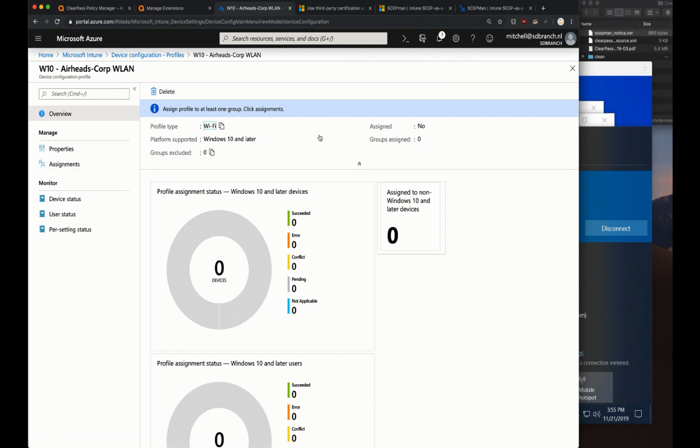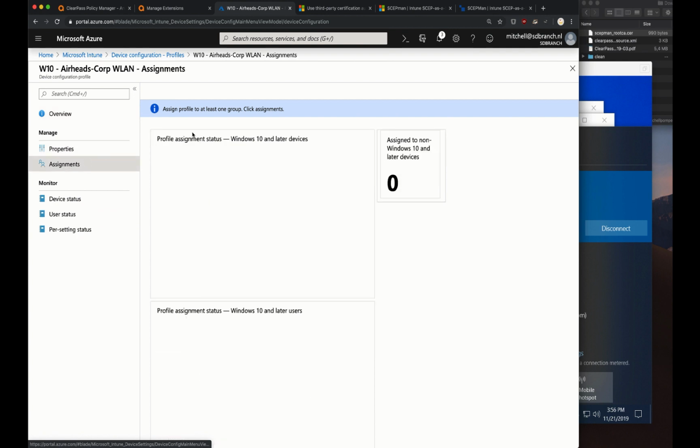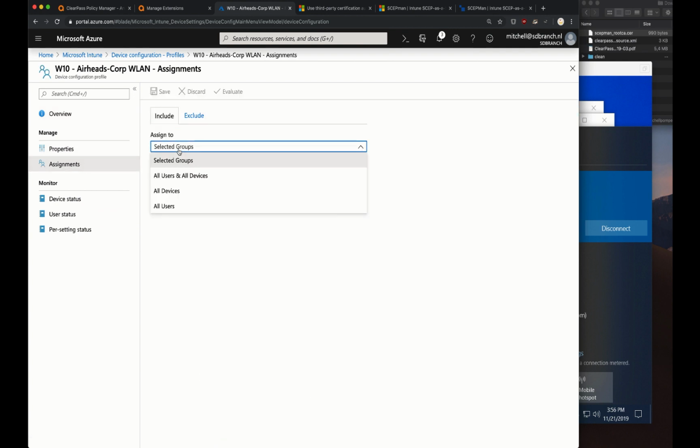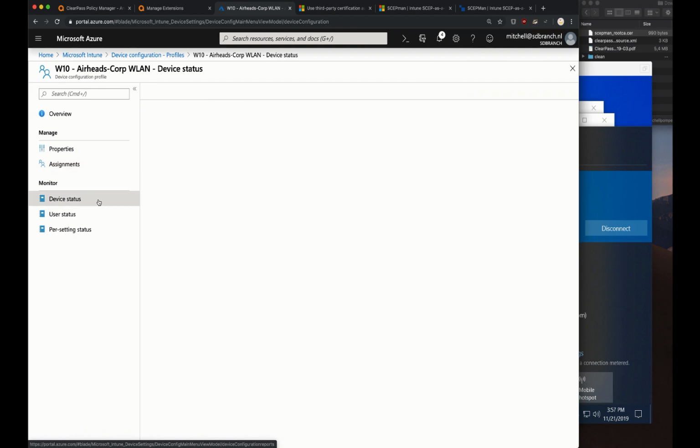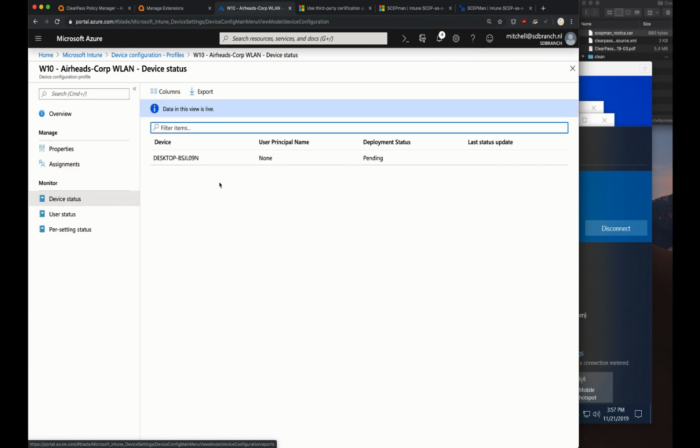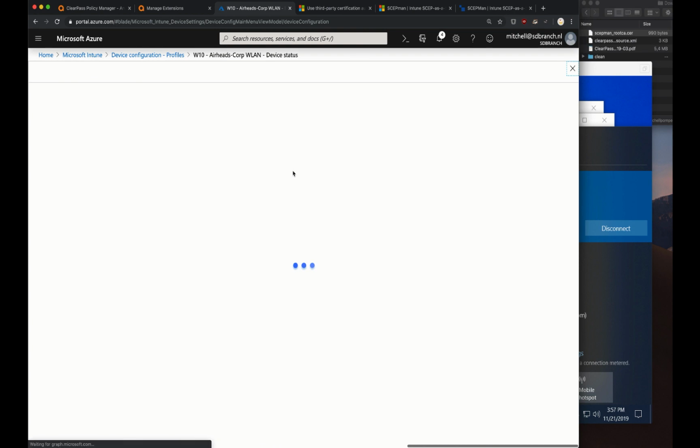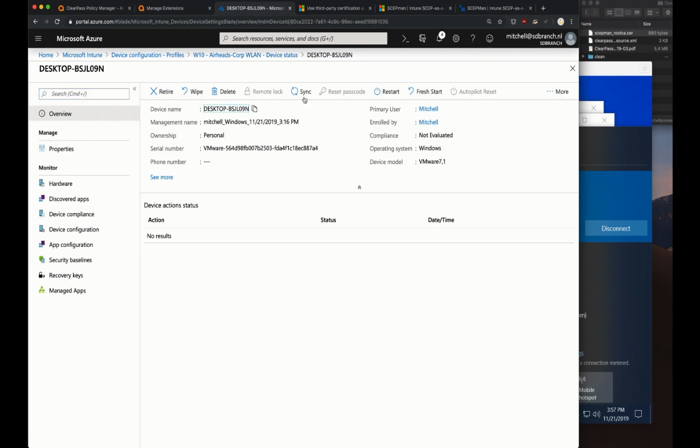What's important to note is that if you take a look at assigned, it's not assigned to any user or a computer right now. And we want to change that by clicking on Assignments, and clicking on All Users and All Devices. Click on Save. And now it should be assigned to our computer. So if we click on Device Status, you should see that the configuration is still pending. I'll just click on the Sync button to try to check it in.